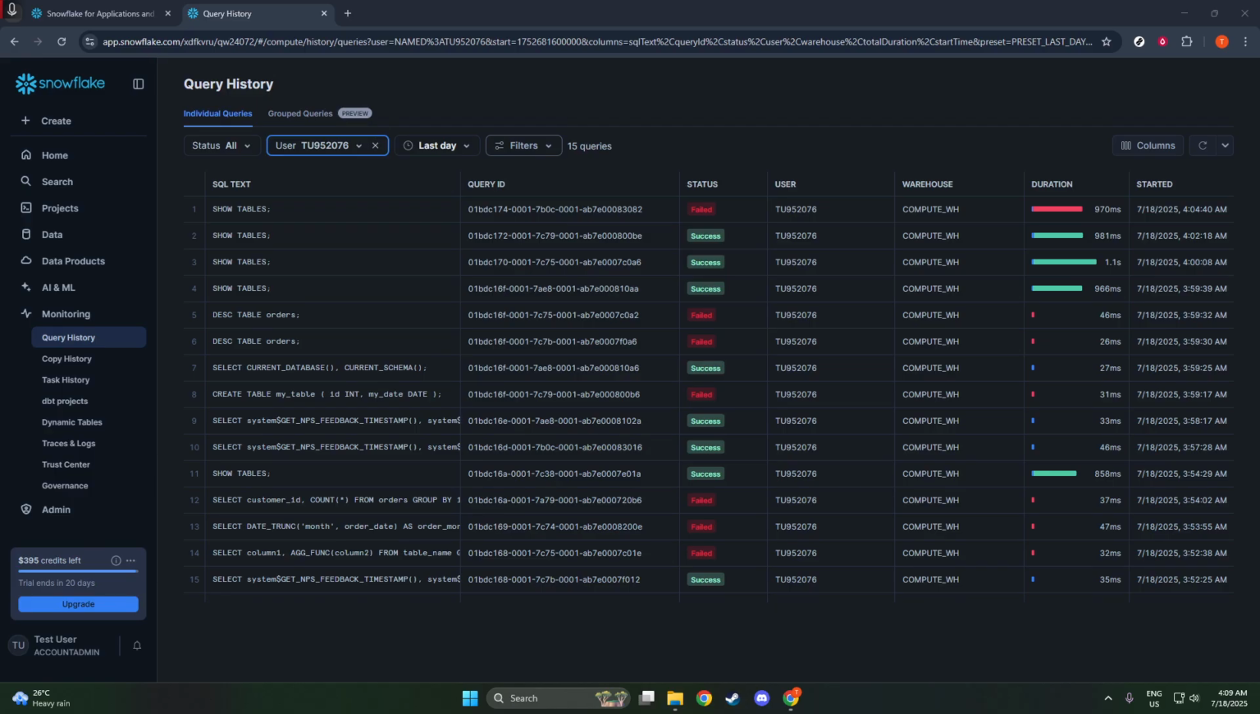There you have it. Navigating the query history in Snowflake is straightforward once you know where to look. It's a vital part of maintaining an effective data environment, allowing you to keep an eye on what has been happening in your Snowflake instance.